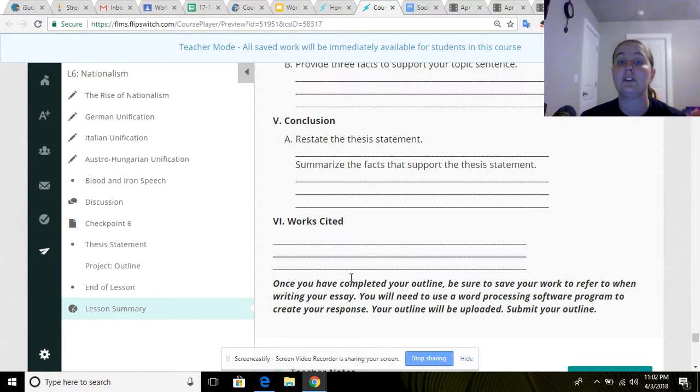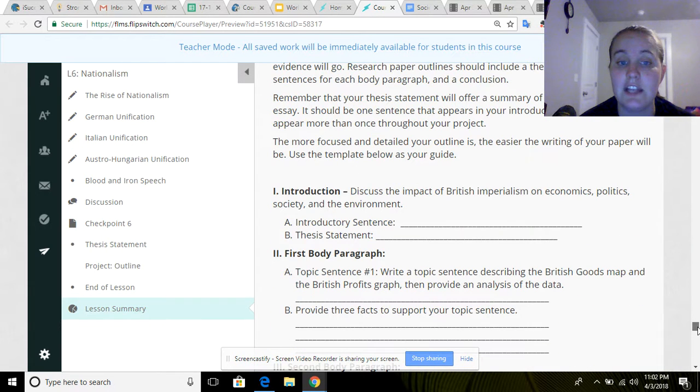Now remember, I did say you can do a slideshow. If you're going to do this outline for the slideshow, here you would say, slide 1. What are you going to put on slide 1? You still need to have an introductory sentence and a thesis statement. You still need to have the same information. You're just putting it on a slide instead of paper. So you'd say slide 1, introduction, I'm including this information. Slide 2, I'm going to have this information about the graphs and whatnot. You still need to include all of the same information. You can just include a graph form. Hopefully that makes sense. If not, let me know.